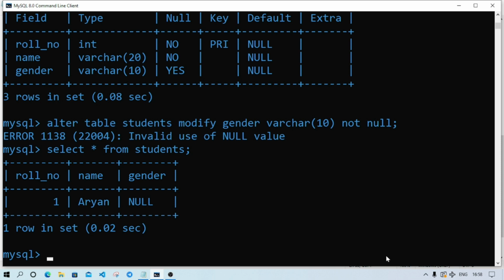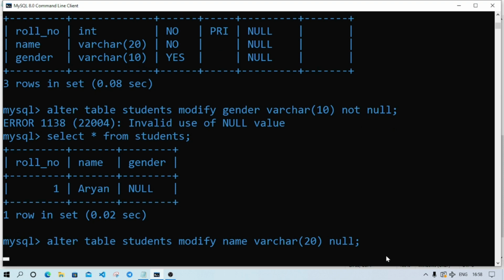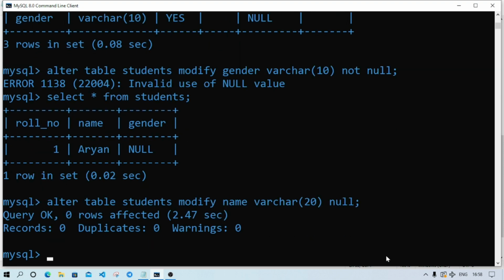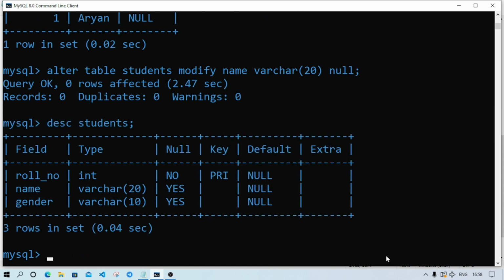Now suppose from the name field I want to remove the not null, how we can do it? For this the same command will use: alter table student modify name varchar, then after that we'll give the size which is 20, then we'll write null. Now the name column will accept null values. Earlier it was not accepting. It's done. Now we'll check the structure of the table, DESC students. So here see, now name column also accepts null values.